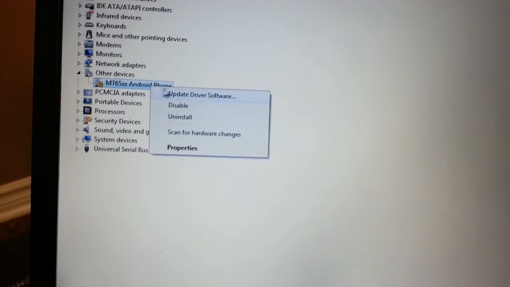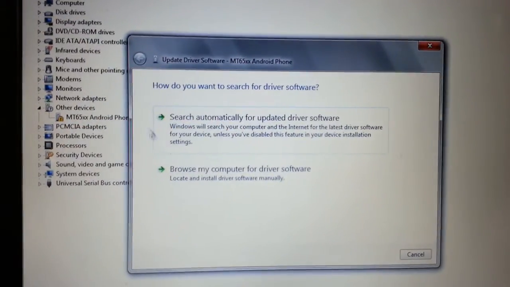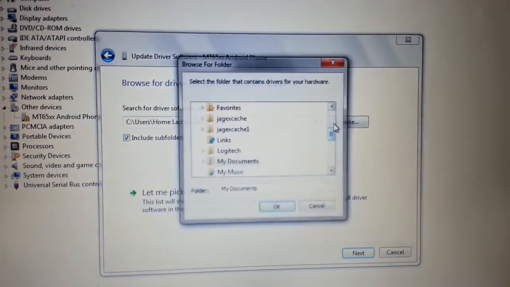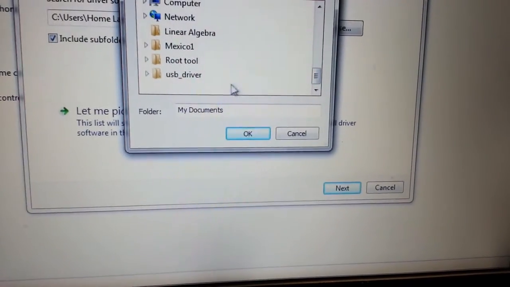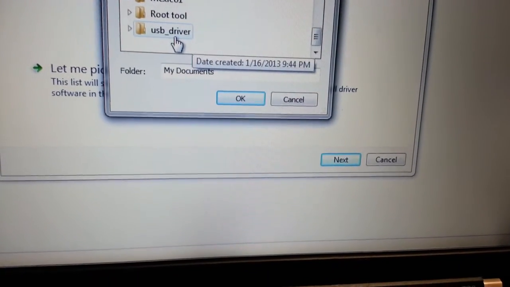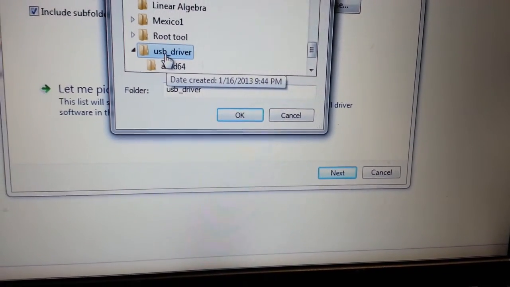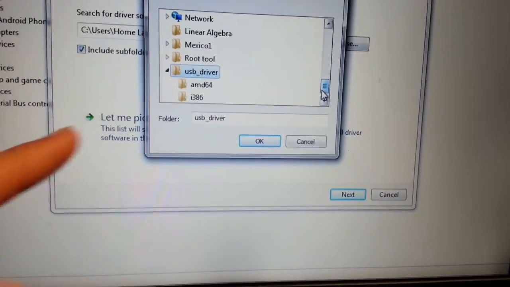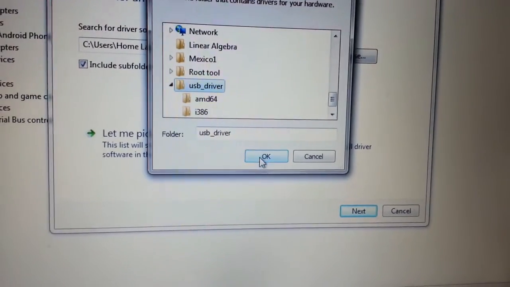So we're going to go up here, right-click, and say Update Driver Software. We're going to get this screen. We're going to say Browse My Computer for Driver Software. Remember how I said I left it on my desktop? We're going to pull up down here, USB drivers, and click that. We're not going to click the individual thing, just the main folder. Everything else down here is the other contents inside that folder. So we're just going to click the folder itself and hit OK.